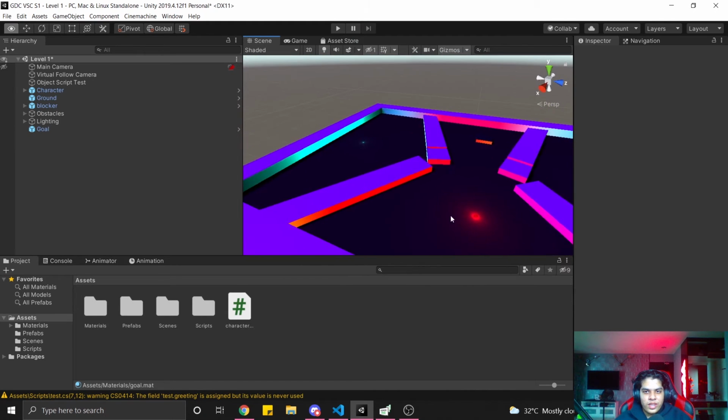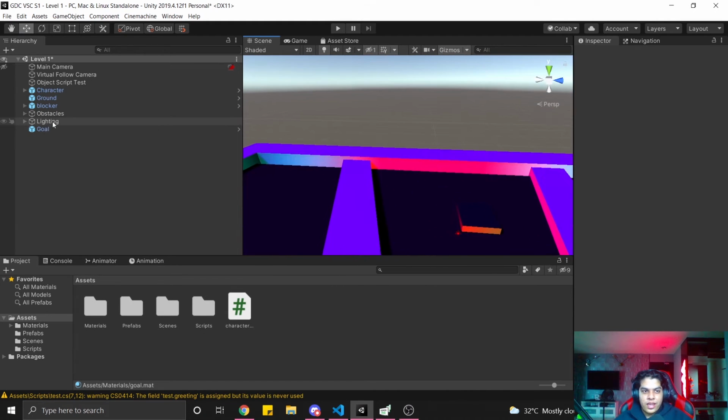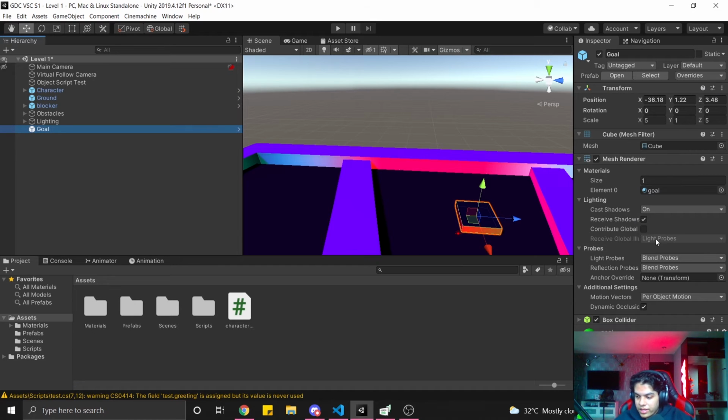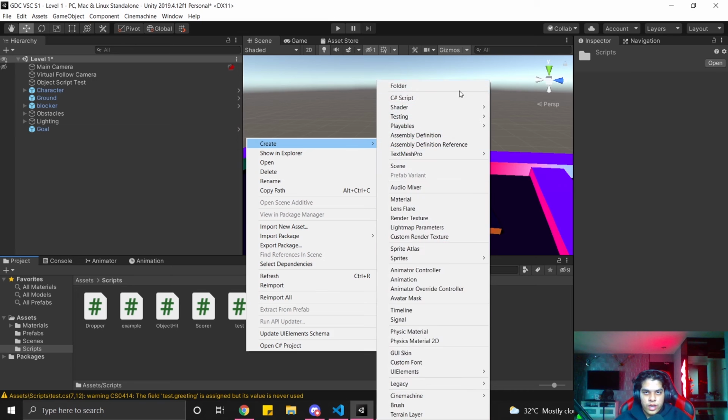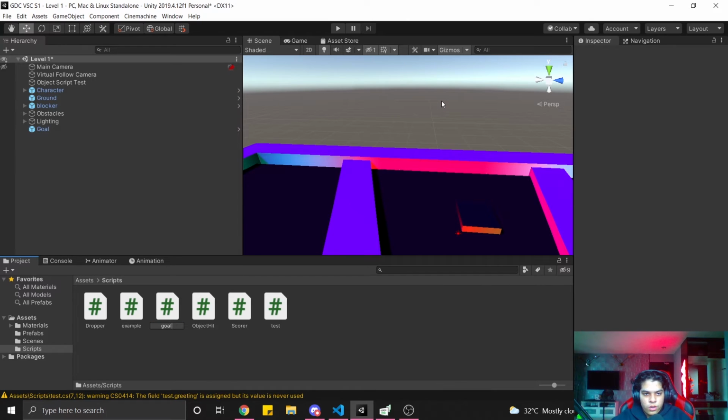So what we can do now is add a script on this, and we'll maybe call it a goal script. So let's just create a C# script, goal script. Or I'll just call it goal. That's also okay.